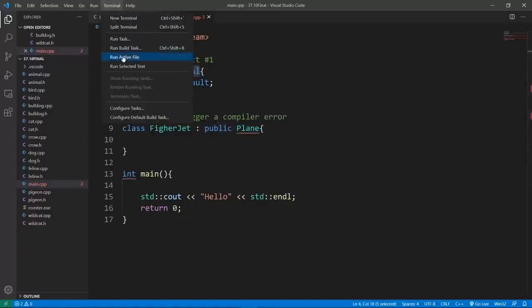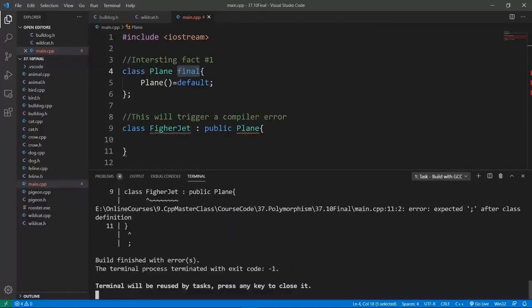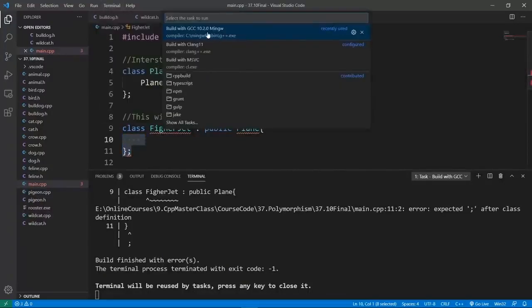Let's build and show you the compiler error. This is going to go through GCC and the build is going to finish with errors. And we have our message here, and we don't have the error we expected because we forgot to put our closing semicolon on our class definition here. But we can build again and get our error.